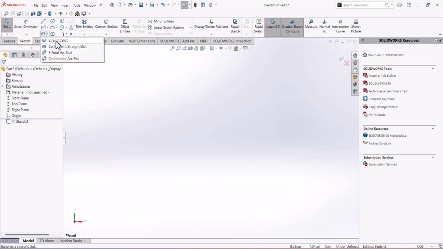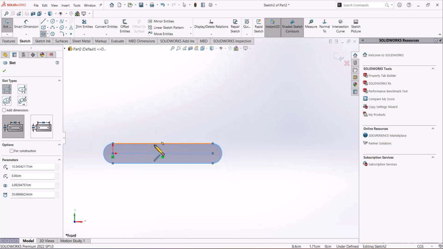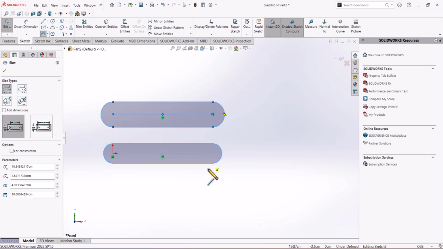So let me talk about each briefly. So the first one, the straight slot. It uses 3 points. So the first point, you click your starting point, then your second point, then you drag it, then it gives you the slot. So this is the straight slot. So let's do it again. You click your first point, move it to the second point. Once you're okay, then you drag it, then you get a slot.